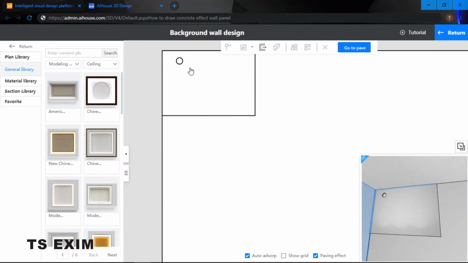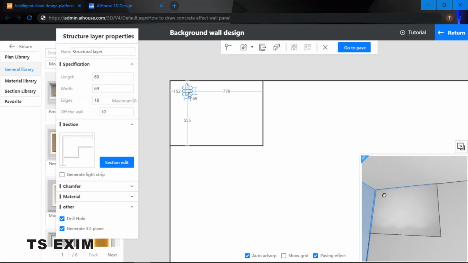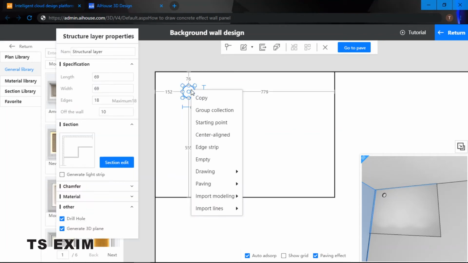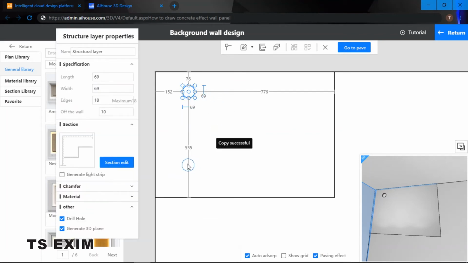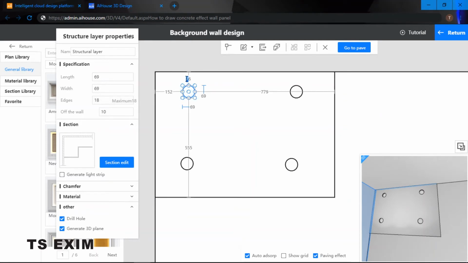Next thing we want to do is copy a total of 4 circles. So zoom in closer, right click, copy. Paste it here, paste it here and paste it right here. Right click to exit. Now we can start by adjusting the position. So over here I would like 110, and over here 100.